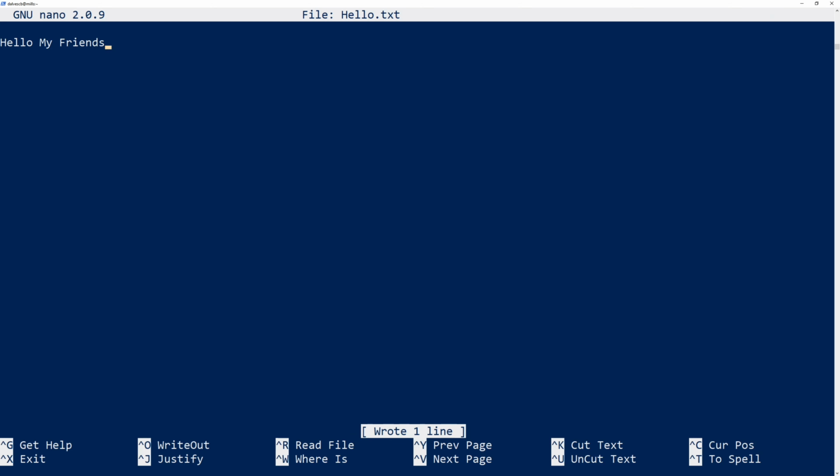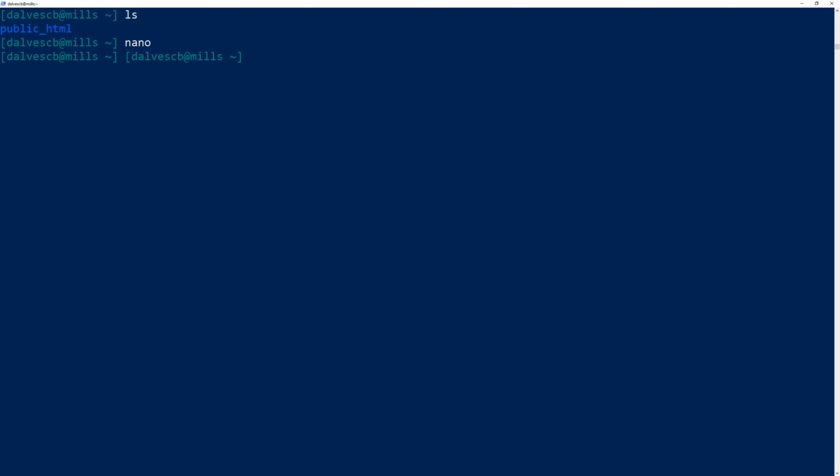Then if I want to exit Nano, this one's a bit more straightforward. It tells me exit, so I'm going to press Control X and I exit out. If I type in ls, you see that I have a hello.txt. And I can use a command called cat to look at what's inside the file. If I type in cat hello.txt, I can see that the insides of the file are some text that says hello my friends. So this is the basics of how to use Nano.